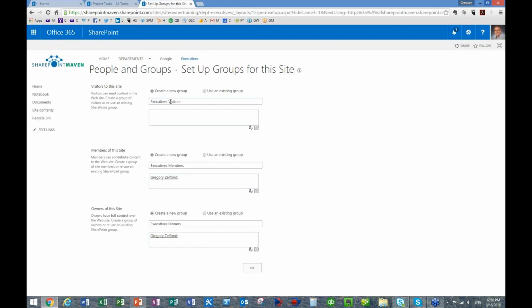For each group, it takes the name of the site, which was executives, and it just adds visitors, members, and owners at the end. And let me explain to you what these 3 groups are. The visitors group is essentially your read-only people, and you can even see some help text over here. These are users who will have read-only access to the site. They will not be able to modify anything, just read-only.